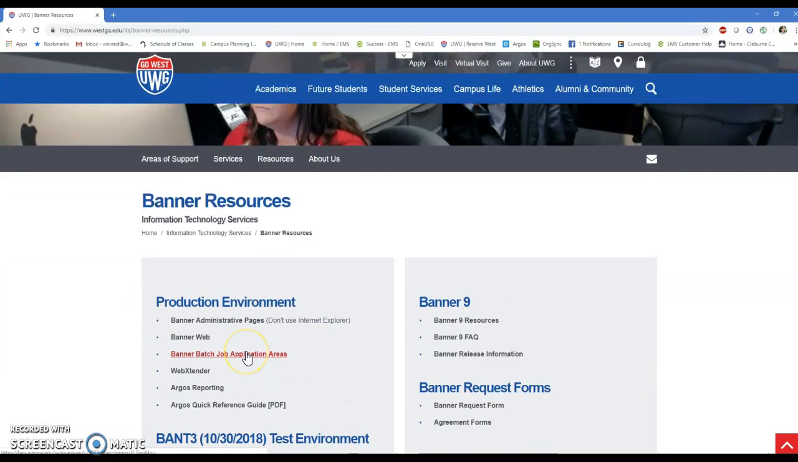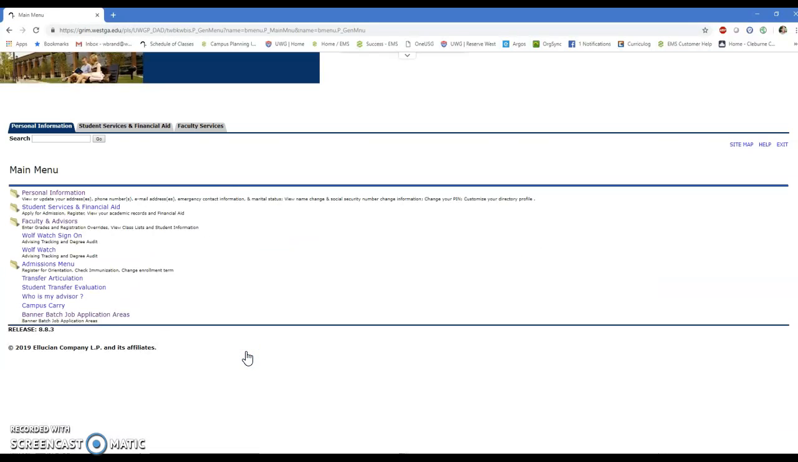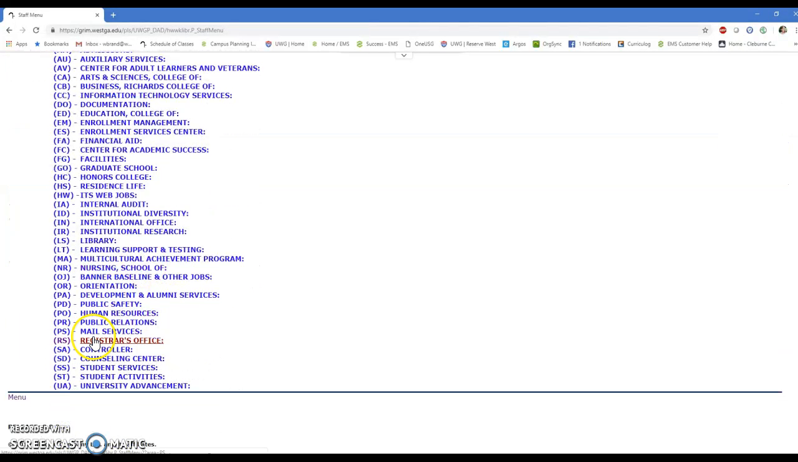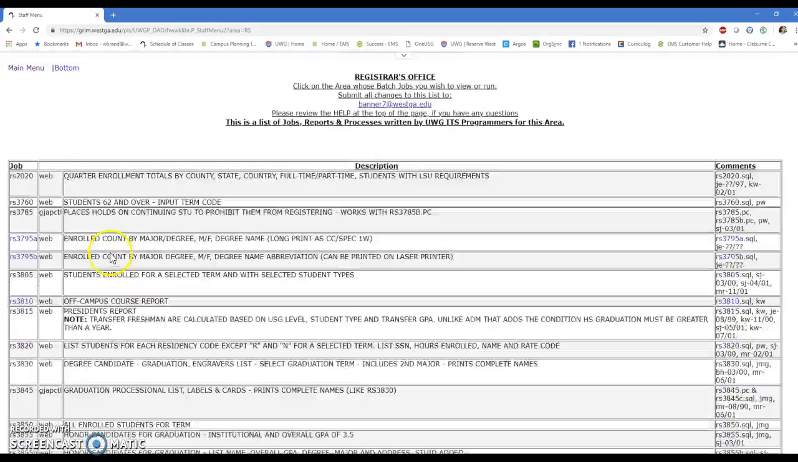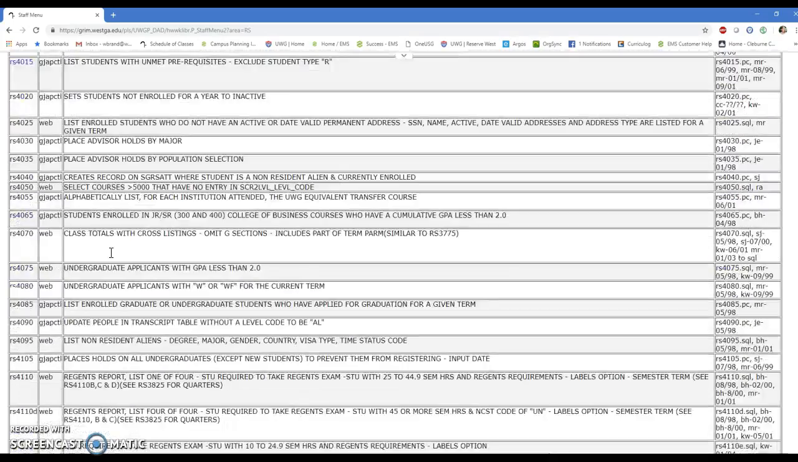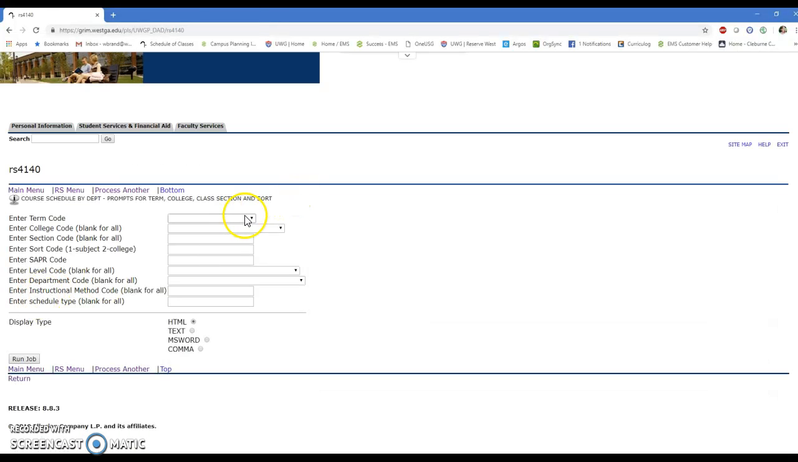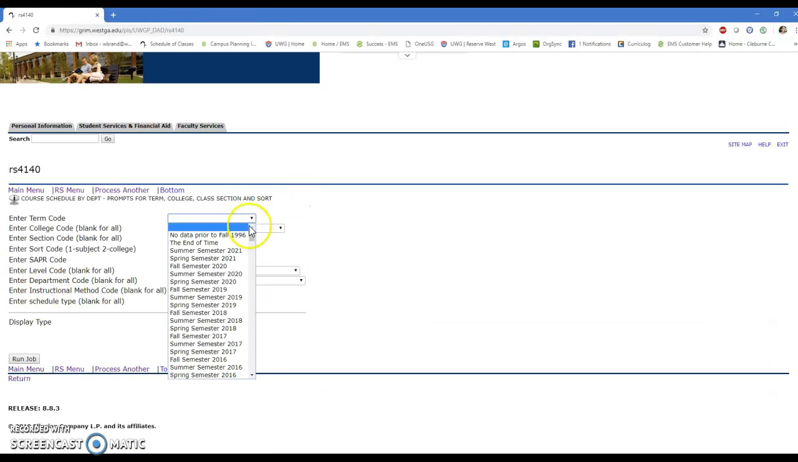Select Banner Batch Stop Application Areas. And it's going to take you to a screen where you log in with your single sign-on. After logging in, select this right here. Scroll down to the registrar's office, and then scroll down to the rs4140 report. Select that report. Choose the term that you want to review.